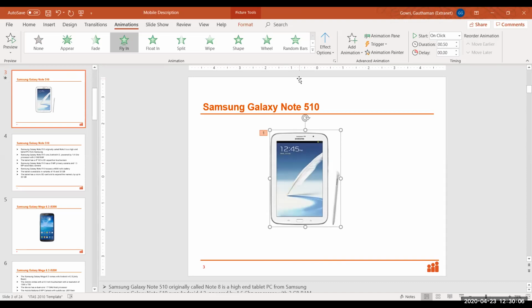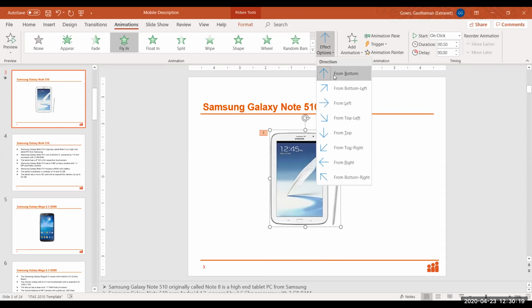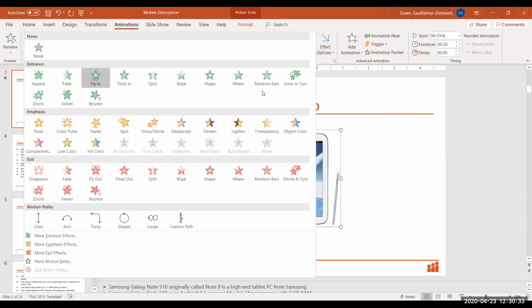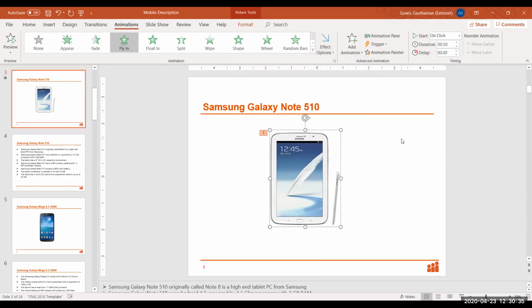You also have effect options. For some animations, you have effect options to change the way the animation is applied. Currently, the object is flying in from the bottom. I wanted it to fly in from the top left like this. So you can choose different effects. Again, it is all based on what kind of animation you insert on it.